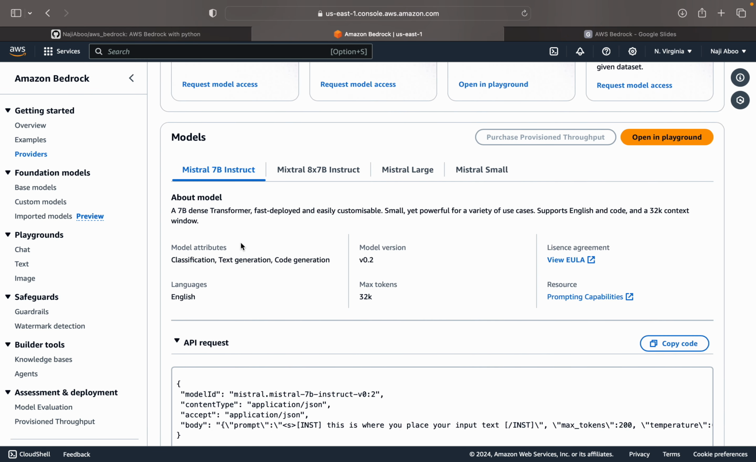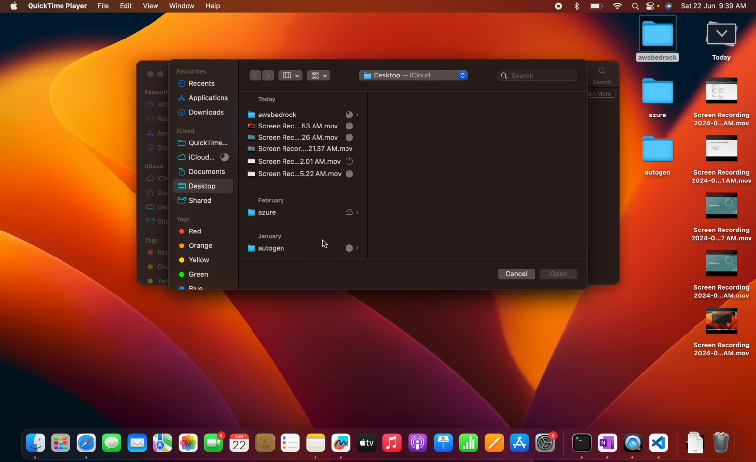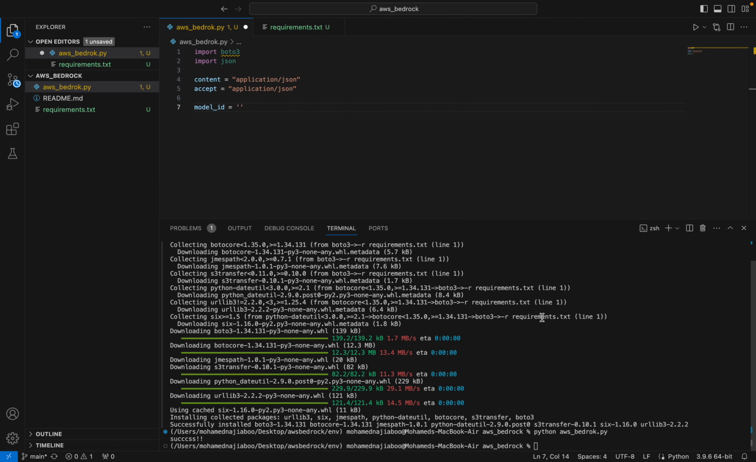Okay, so this is the Mistral model that I am going to use. Let me copy this. Where is my code? Okay, this is my code. So we have our model IDs there. Now we can create a client.